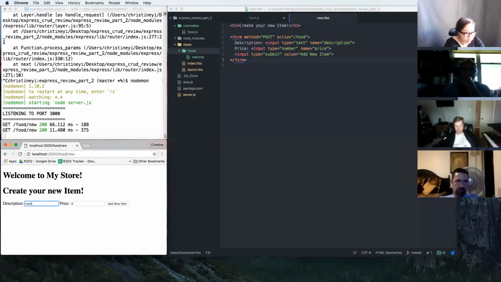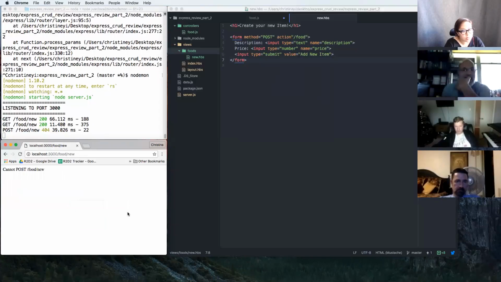So for description, let's say I want to add a hamburger. And price, let's make it $1. Wow, I'm so cheap. We press the submit button, right? And we get this message. Okay, so now we'll build up the next step. How do we tackle these error messages? What pieces are we missing, and how do we go on from here?